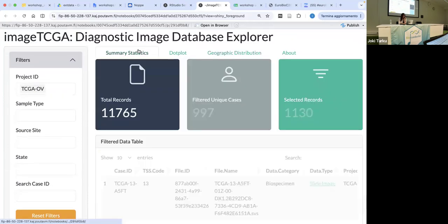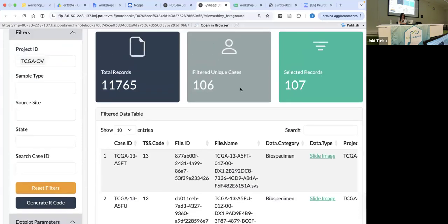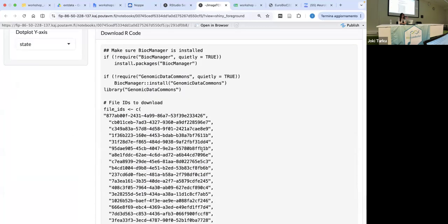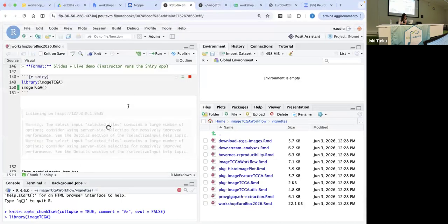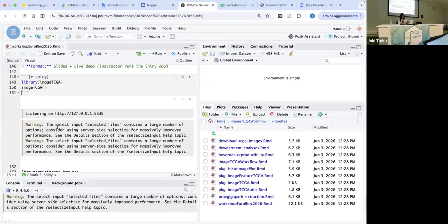Also on the first panel, the summary statistics, you have this generate R code button. For example, now we have 106 patients, 107 images. If you click generate R code, here you have all the R code that you can just copy and paste into your R session to download the raw images on your computer, but don't do that because each image is about 2 gigabytes. So it takes a while. Then just closing the Shiny app, your R Markdown session will start again and you can start working again.